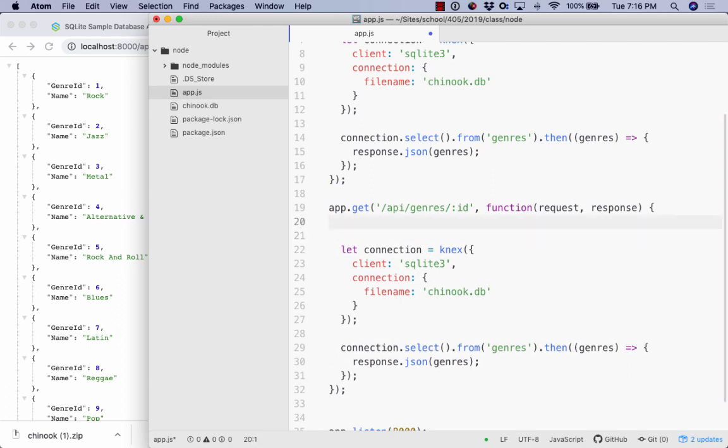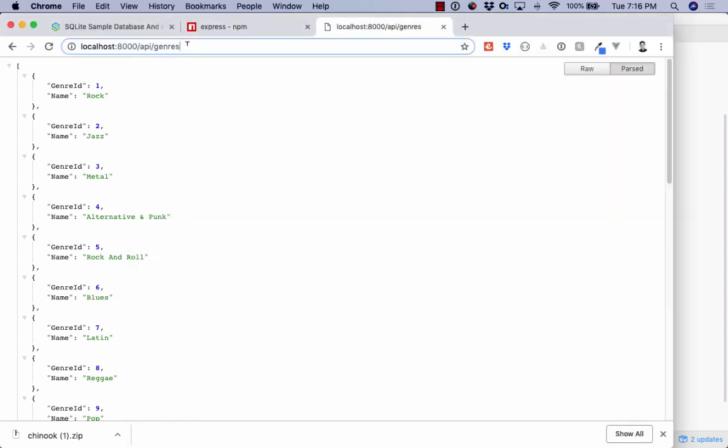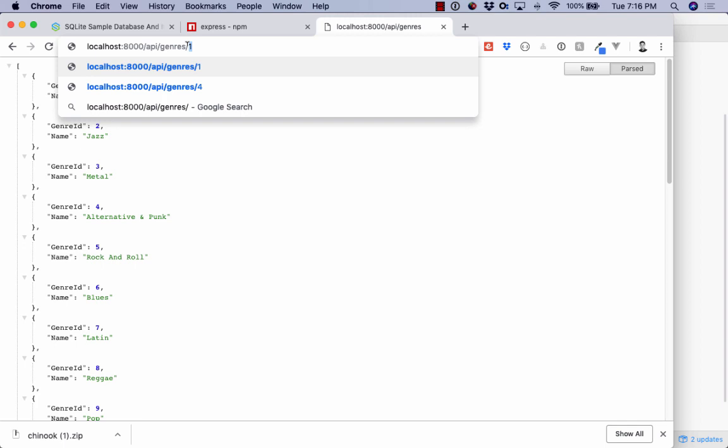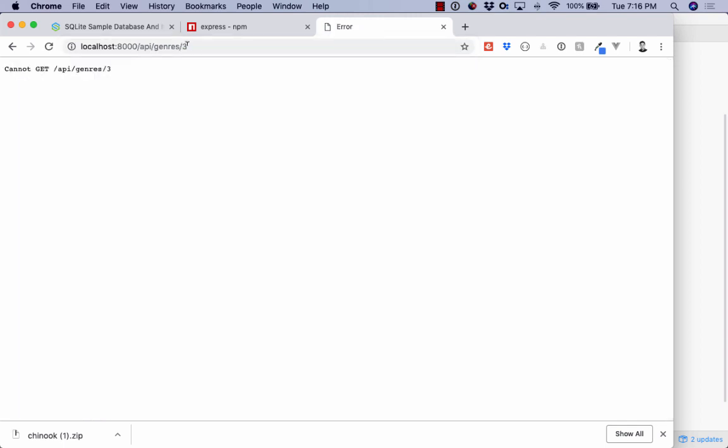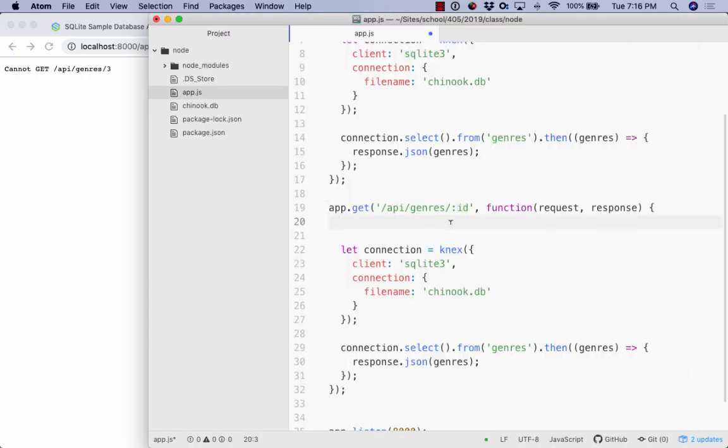The first thing we need to do is get the ID from the request. If I do genres/3, this is metal, so it should just return the single metal object. How do we get this ID? We can say ID is equal to request.params.id. This request object has access to these URL parameters, or placeholders. In this case, it's called ID, and that's why it's called ID right here.